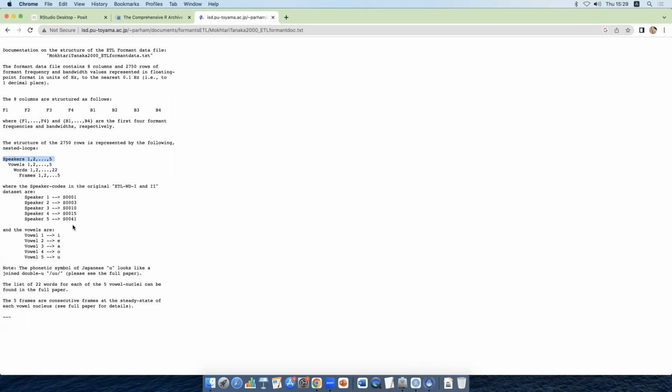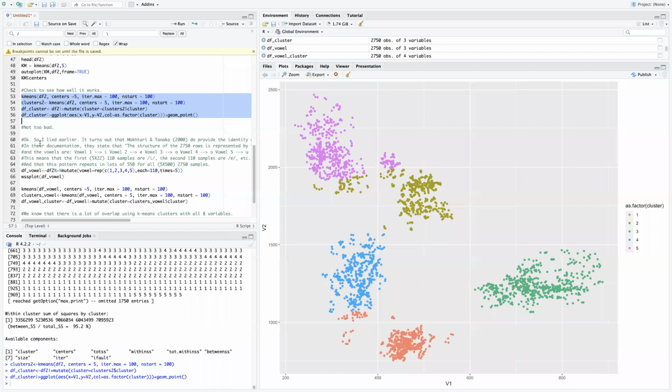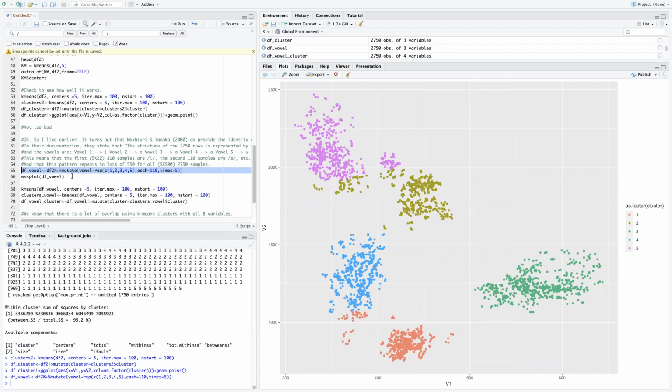So using that information, we can create a new column of information with the actual vowel identity, and then use that new information to see how well our clustering is working. So let's do that now. And we might just take a look at that.